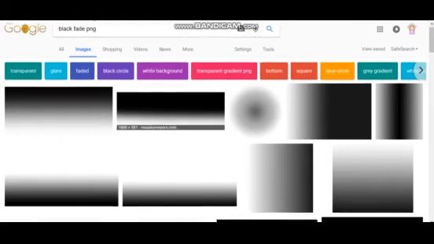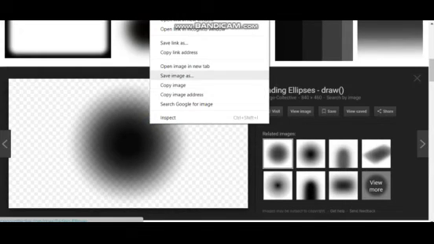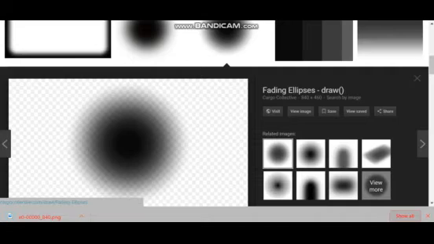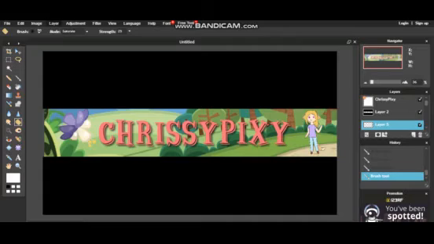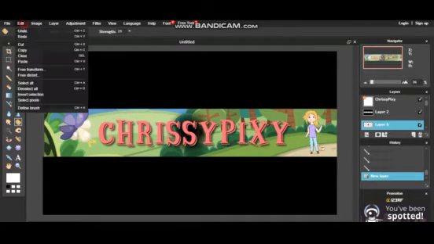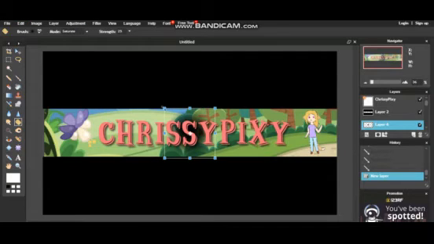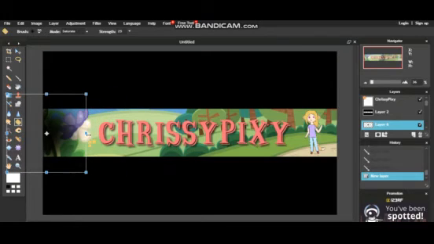You can get one of these, which I typed in black fade PNG, and you can get one of these. Let's see. And the checkered background means it's a PNG, which means you can save it, save image as, and then when you save it, you go back over here, and then let me get out of that. You go to layer, open image as, and then you got your little thing here. What you're gonna do is you're gonna go to this again. Now see. You can move this over here and make it look like that if you want to make it look like that.